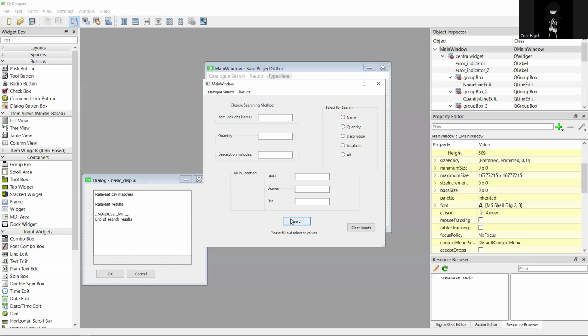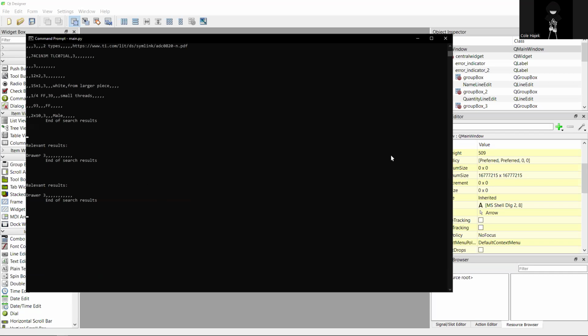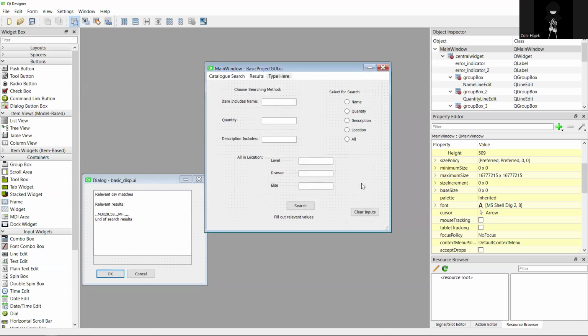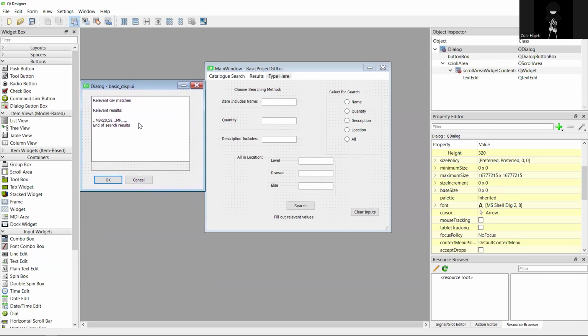Then if I have nothing selected, it still asks me to fill out relevant values. We do end up with some interesting behavior there. Haven't quite figured that out. What I wanted to do, rather than write this one window and then go into command prompt, was have a dialog box on the side. I ran out of time to properly implement that. It would have looked something like this, which as you see is very similar to what the command prompt looks like. Relevant results, end of results, and then just a list of every single line that had a valid match.